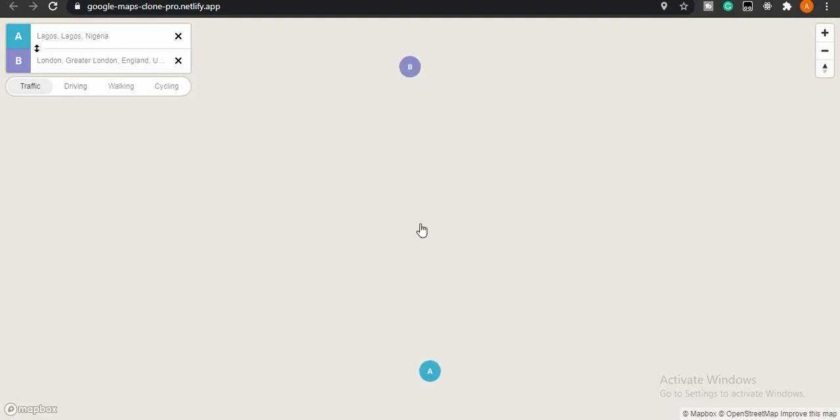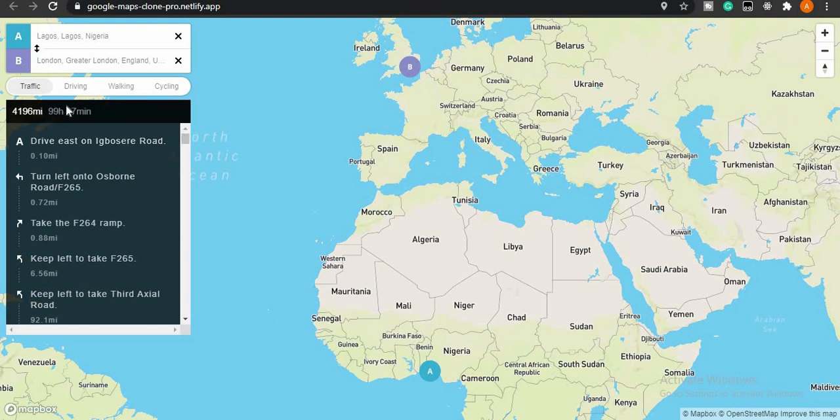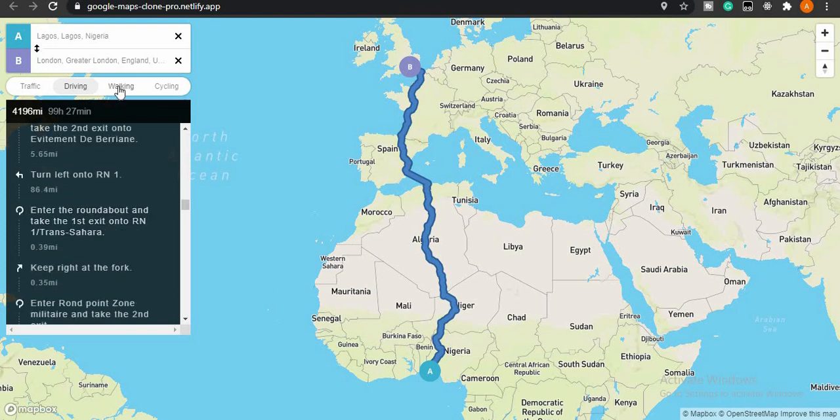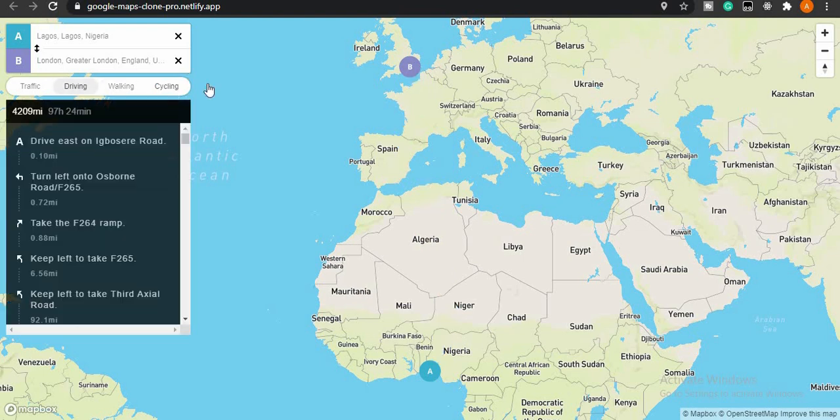You can see point A to point B. You can see it generates a route for you. It has a route for those who are driving, for those who are walking, and for people who like cycling. You can also generate your routes using this awesome build.